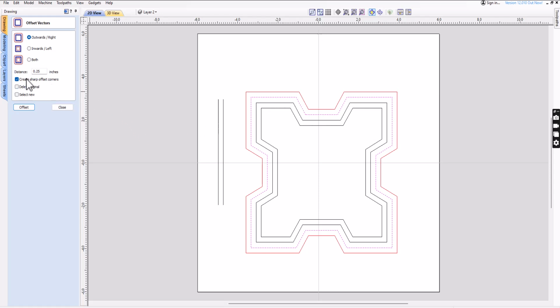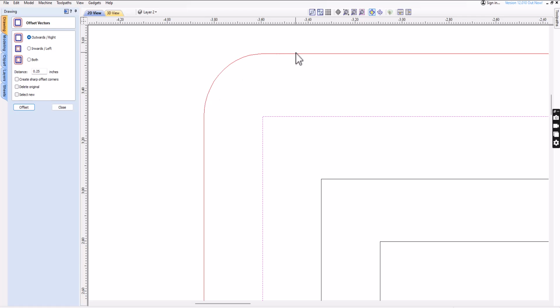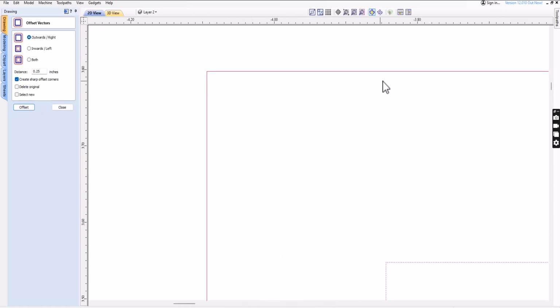Now you're going to notice a few more options down here. We have Create Sharp Offset Corners. So that's for something like this vector where it has sharp corners. If I were to offset this without that selected and click Offset, you will see it's going to give you round corners on the outside corners. So if you want them round, you can leave that option off. If you want them sharp, we can turn that option on, and then you would get nice sharp corners. So that's an option you have.